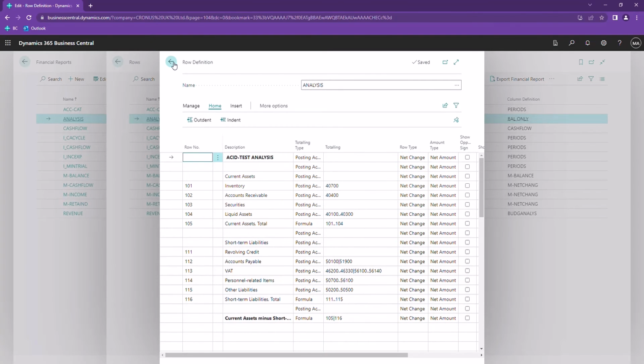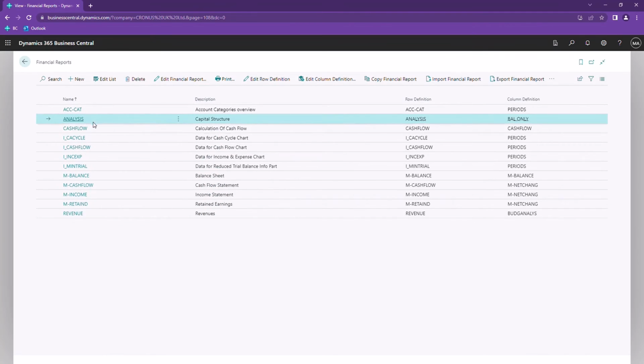So again, it's not a major change. They added an extra layer at the top level to allow you to define row definitions and column definitions, but principally they've just been renamed to financial reports.